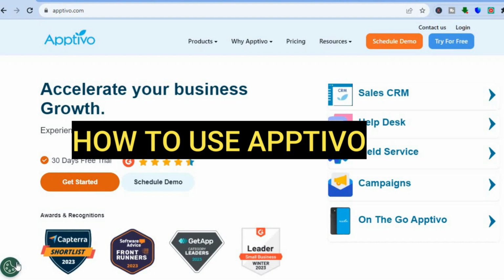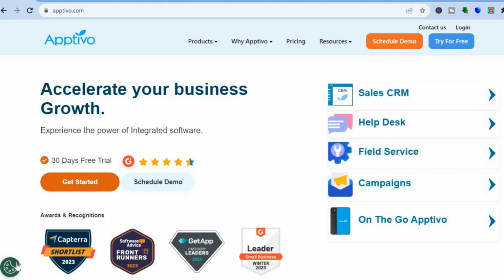Hello, what if I told you it was possible to combine all of your business applications under one platform? Well, that is basically Apptivo, and I'll be showing you how to use it. It is a highly rated cloud-based suite of business applications.